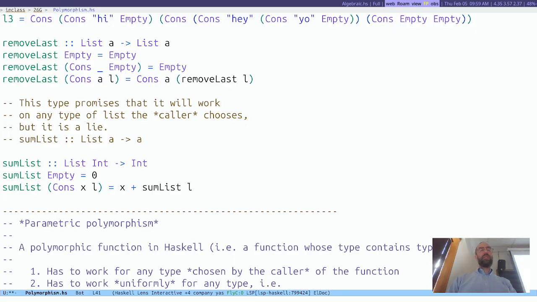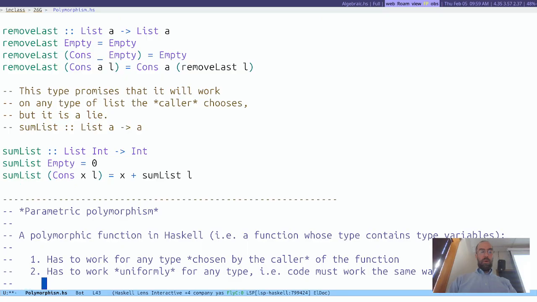And the second thing is it has to work uniformly for any type. And another way to say that is the code has to work the same way no matter what type is chosen. Code must work the same way for any chosen type.